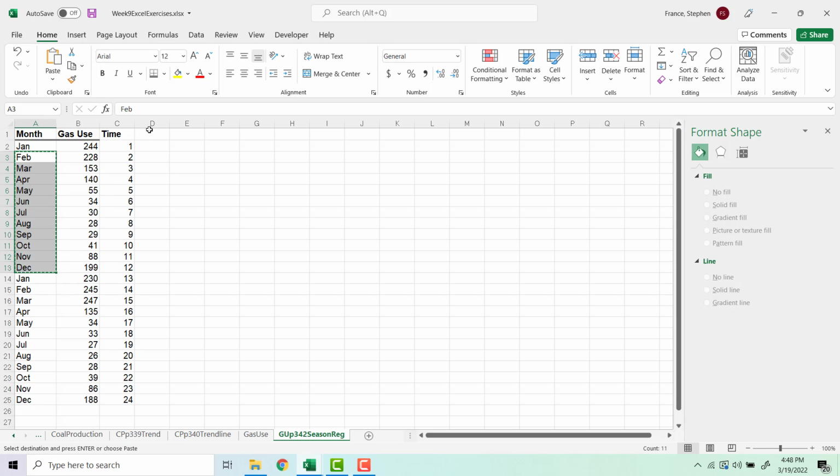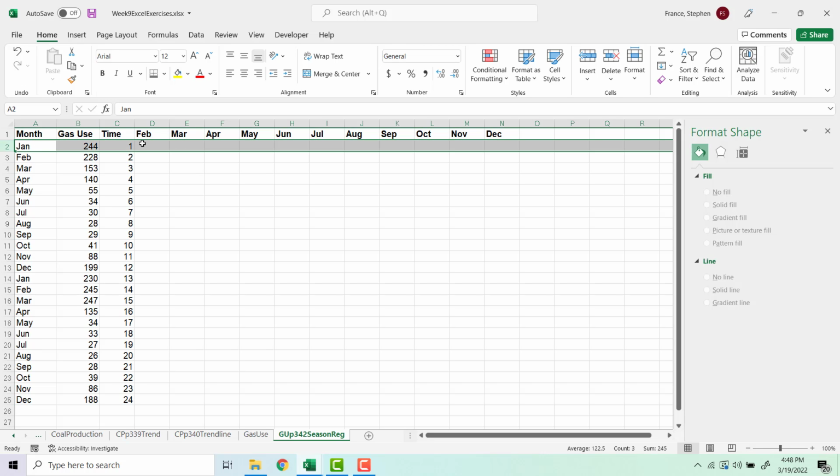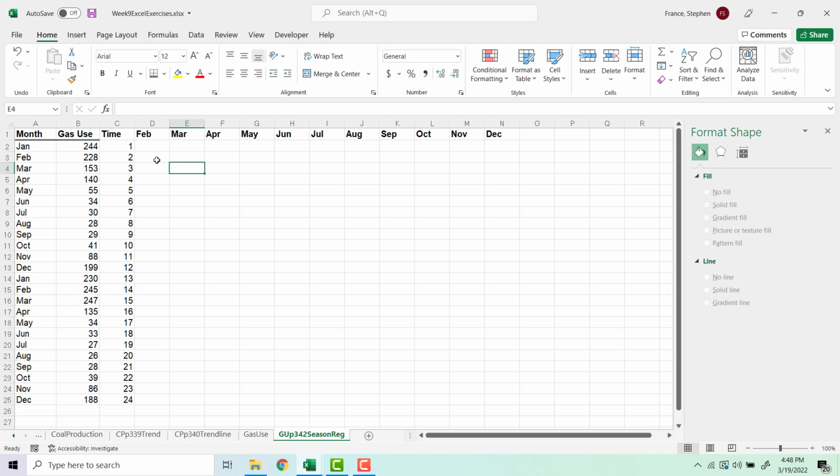The easiest way to do this is to select these, Control C, and then go up to paste, paste special, and transpose, and then we get the months February to December. In the month of January, we don't have any dummy variables set, because that's considered the base case. But February, we'd have February set, March, we'd have March set. To fill this in, I could do COUNTIFs and things like that, but it's much easier to just do this manually.